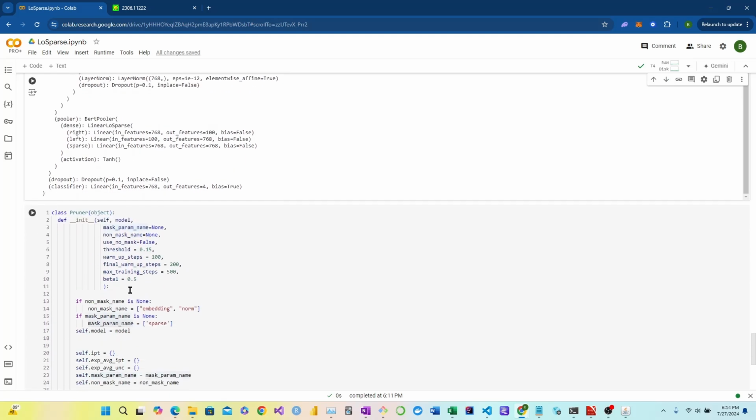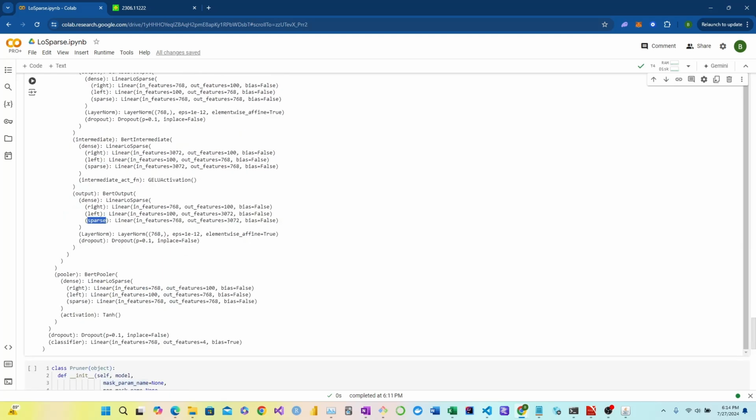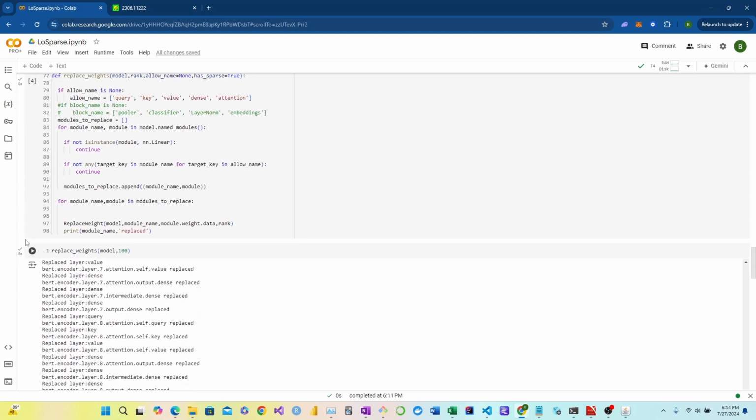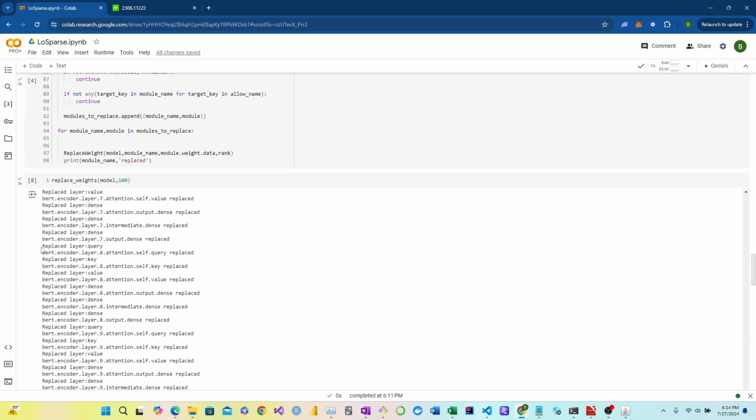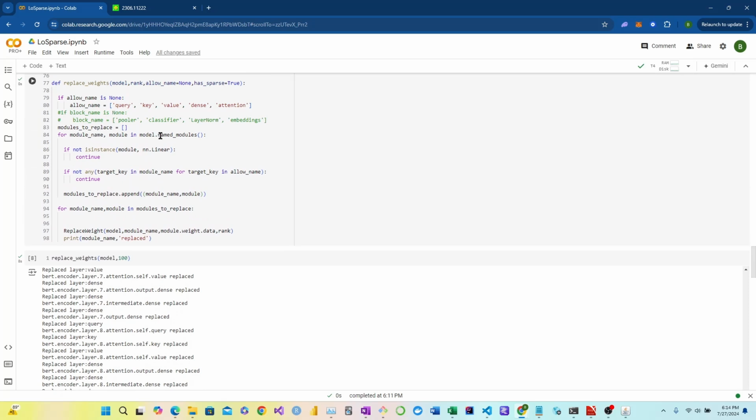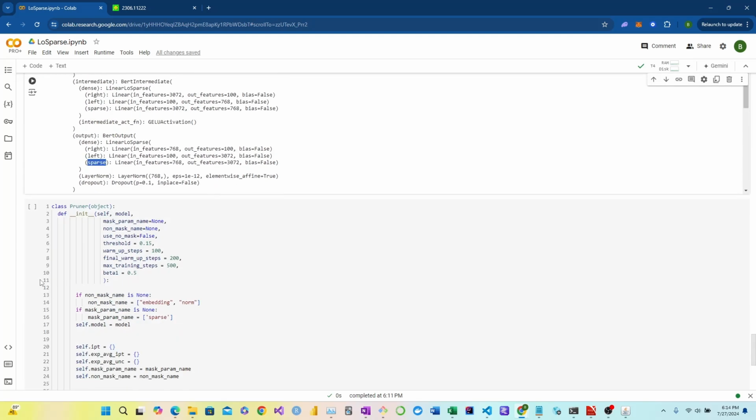So we're going to be effectively doing the same thing as we did up here, where we're searching through all the modules and module names in the model. So use no mask is false. Threshold is just set to 15%. So 15% is our sparsity ratio.